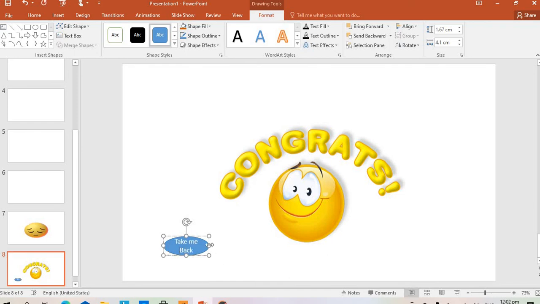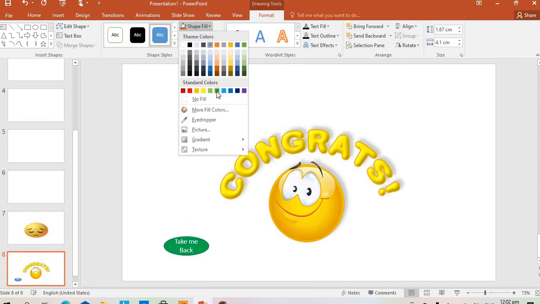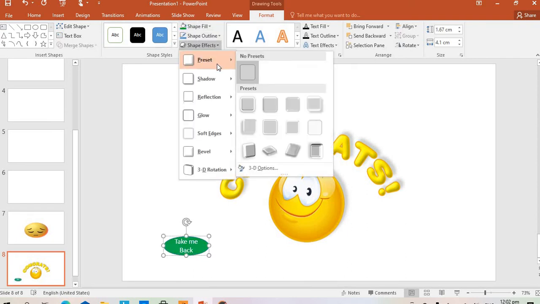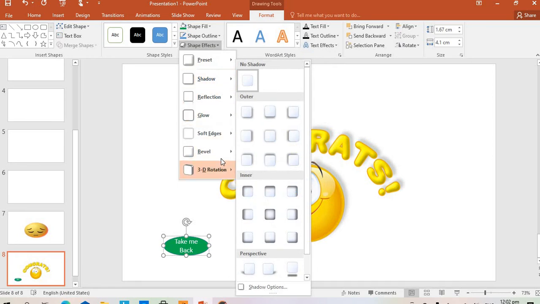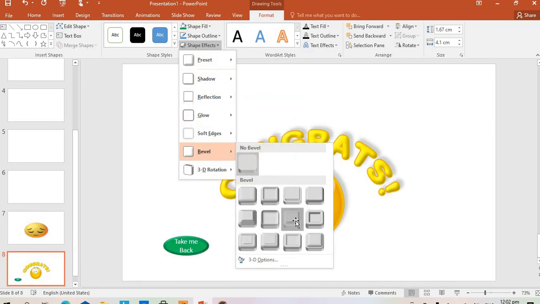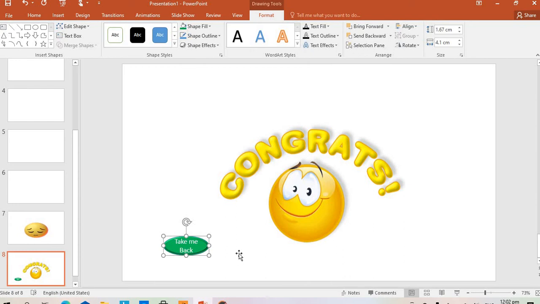So I've added take me back to that slide. You can go ahead and format that button if you like. You can change the color. You can also change the effect on it if you would like. Now, this is a very important step. Now we need to hyperlink this button to the last slide viewed.